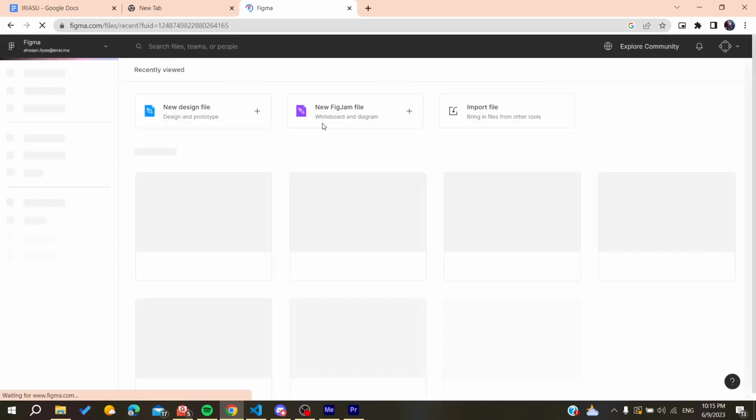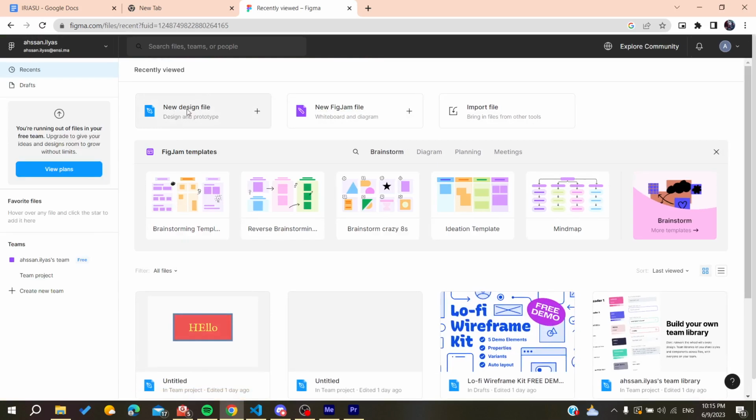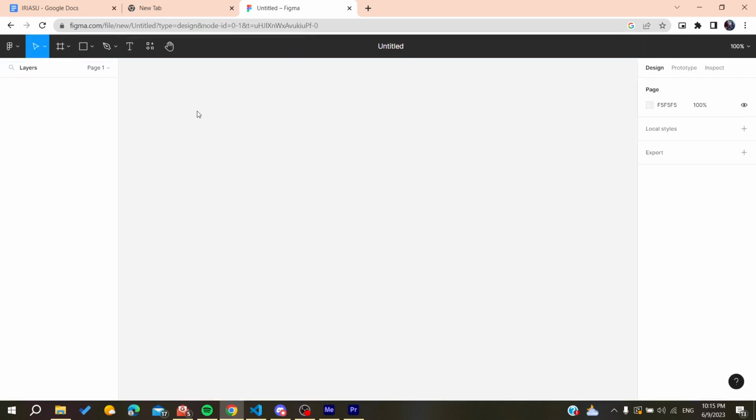After that, we will need to create a new design here. So basically you can just go and create a new design file, you click on it and basically it will take you to your working space. And now all that remains to do is to follow these simple steps.